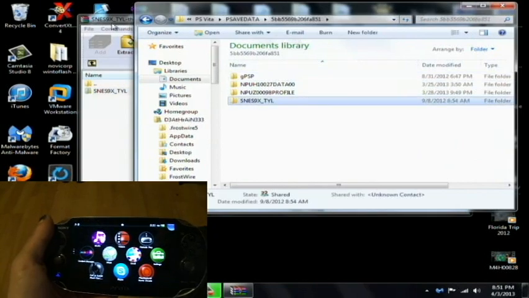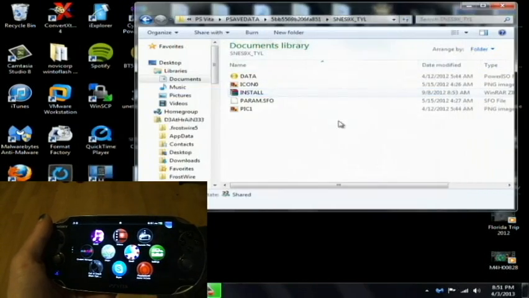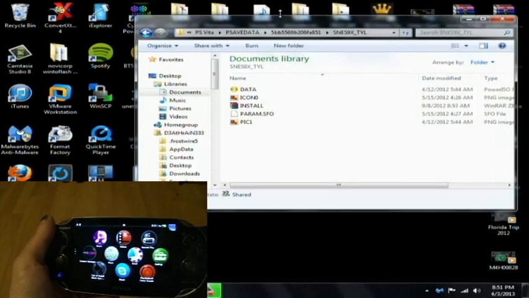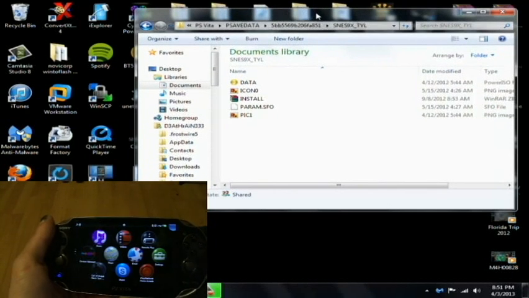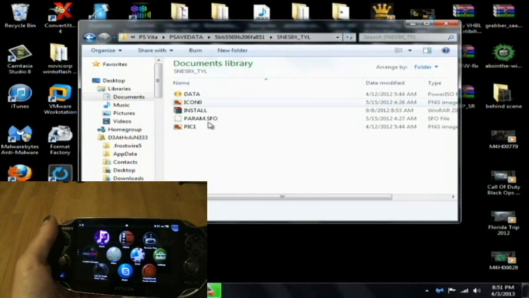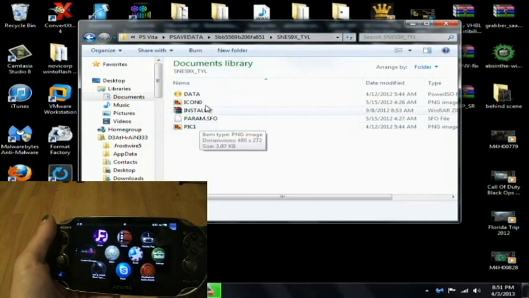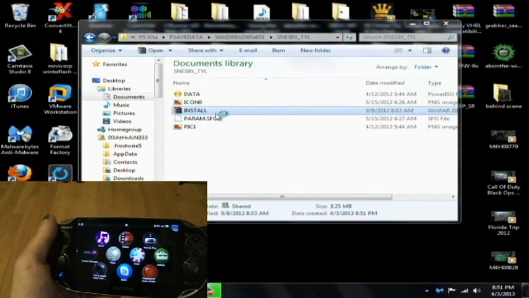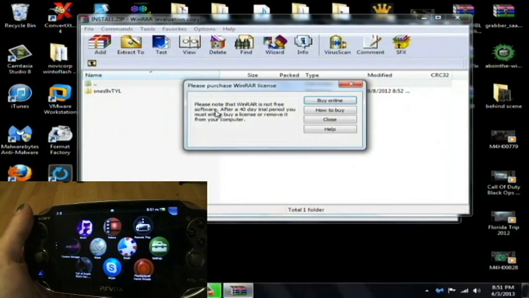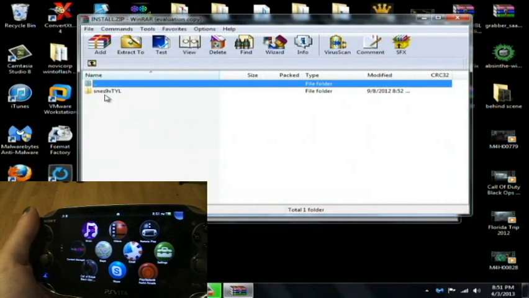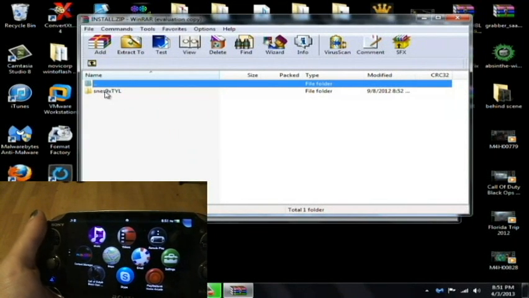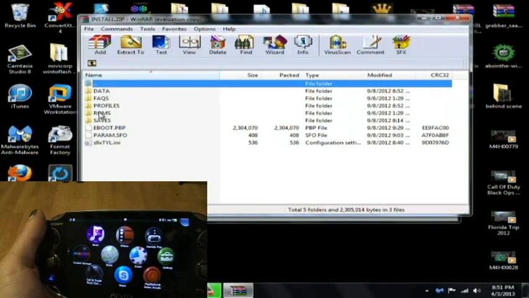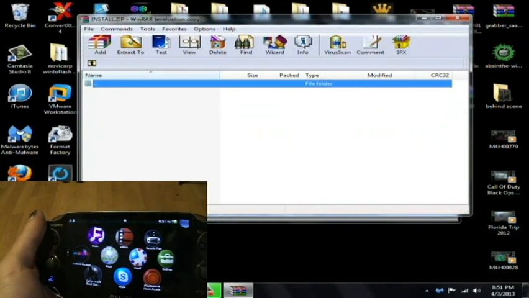Now open up that folder right there, and you're going to see the data icon, install zip, and param SFO, and pick one. Open up the install zip file. Opening that up now, you're going to see the SNES9XTYL folder again. Open that up and you will see ROMs. Open this up. This is where your ROMs are going to go.